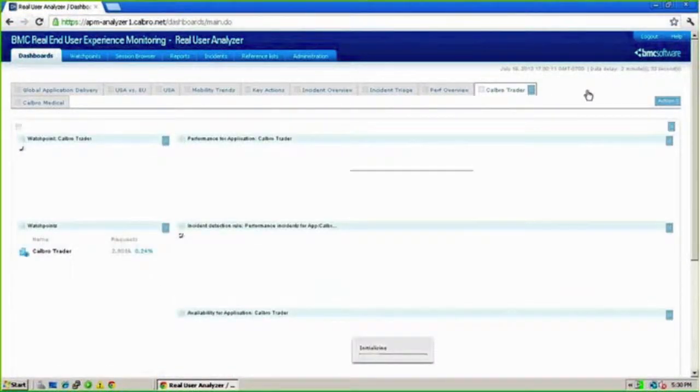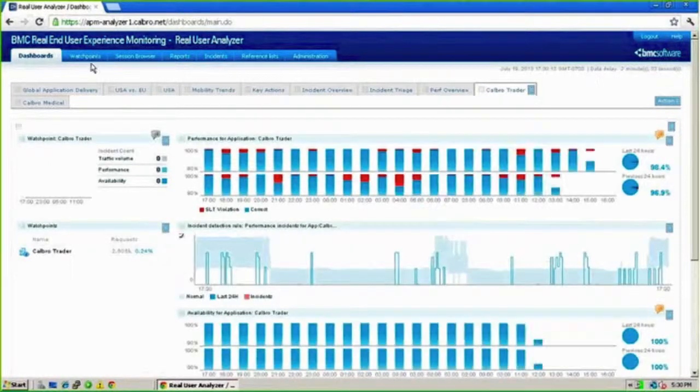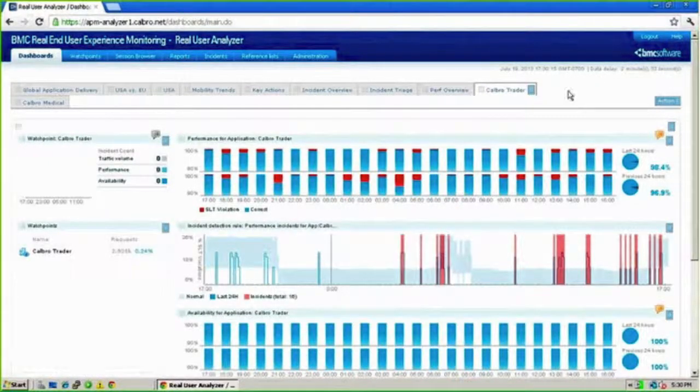Now I'm going to come back to this and talk about what a watch point is, but essentially a watch point is a grouping of data that you utilize to manage the packets that are coming out or the pages that are being loaded. So an example of a watch point may be everything that has to do with the Calbro Trader application. So any page that's loaded with Calbro access or accessing that Calbro application could be a watch point. And that's what we've set up here.